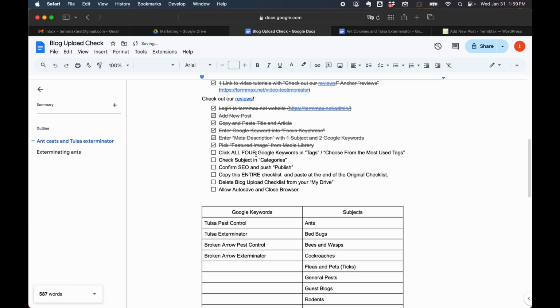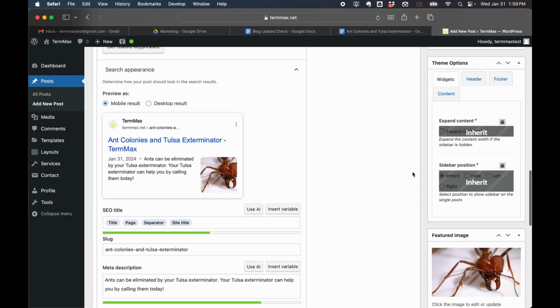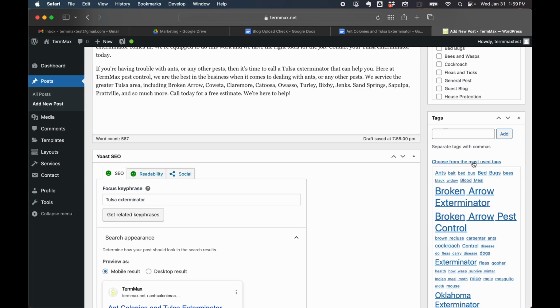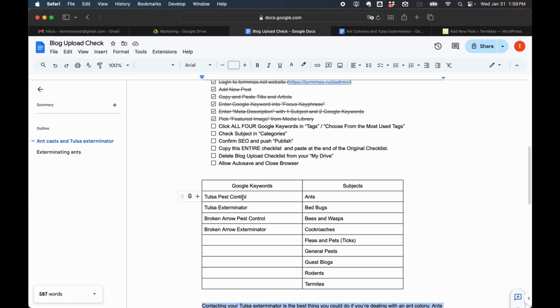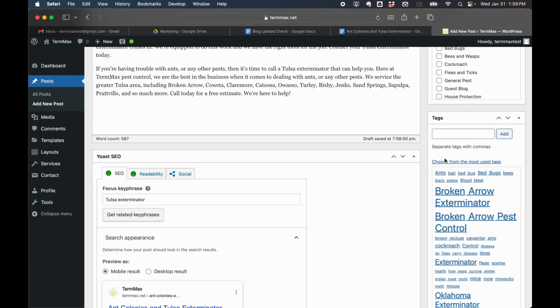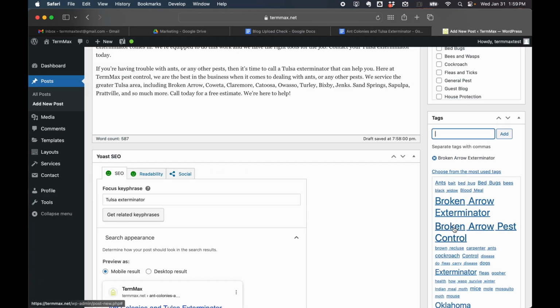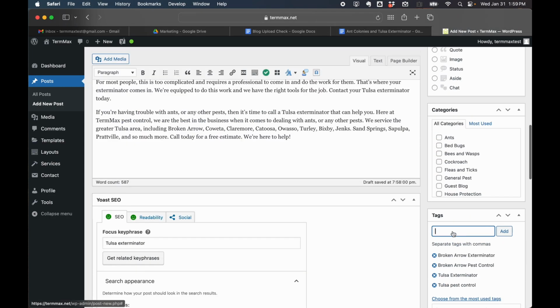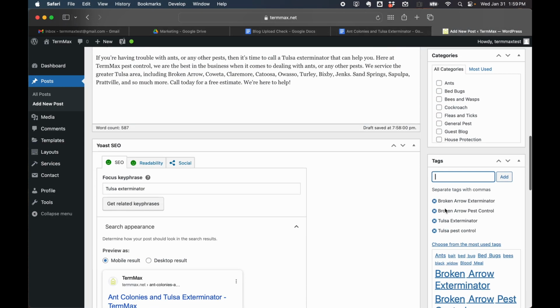Now we're going to click all 4 Google keywords in tags, choose from the most used tags. So back to our website, we'll go up and find tags and choose from the most used tags. We'll click on that, and we're going to click our 4 keywords: Tulsa Pest Control, Tulsa Exterminator, Broken Arrow Pest Control, Broken Arrow Exterminator. So Broken Arrow Exterminator, Broken Arrow Pest Control, Tulsa Exterminator, Tulsa Pest Control. And now we have all 4 of them listed here.